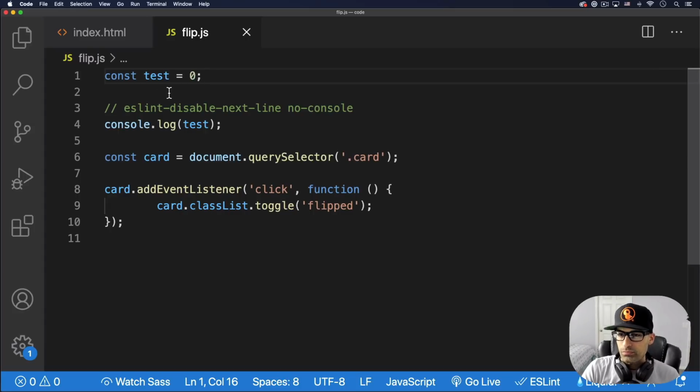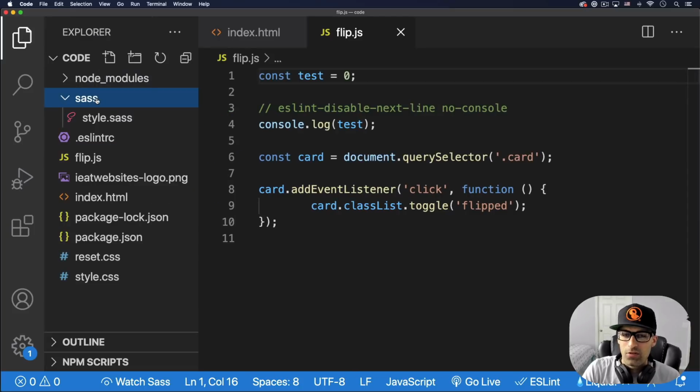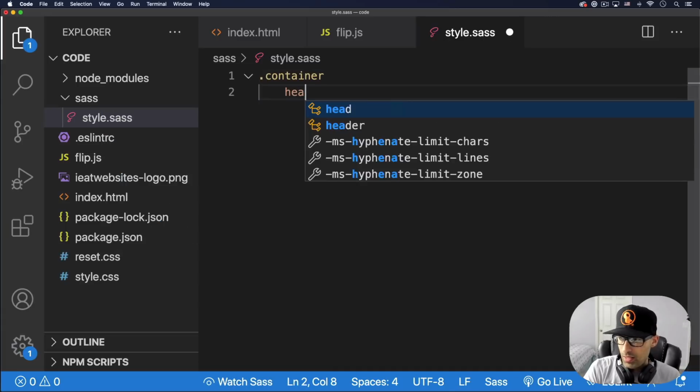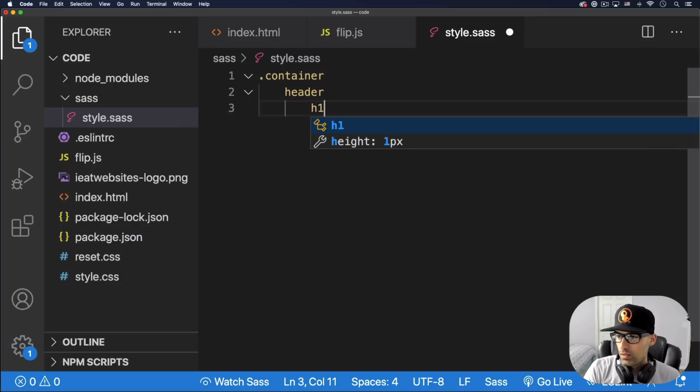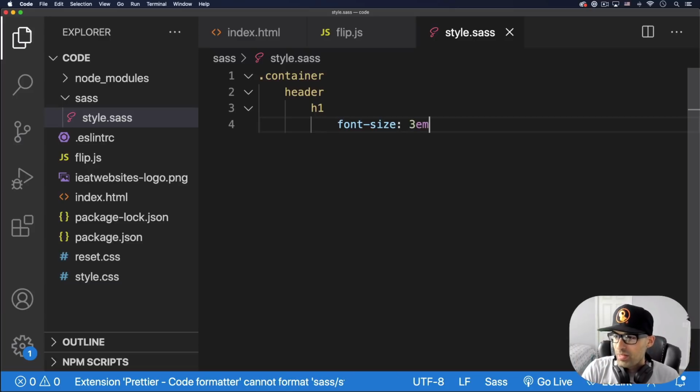All right. Let's go to the Sass. So I have here a folder with a style Sass file. And let's code a little bit. So let's do container, let's say header, and then inside the header, we have an H1, and the H1 is going to be font size 3em, for example. So I'm going to save that.